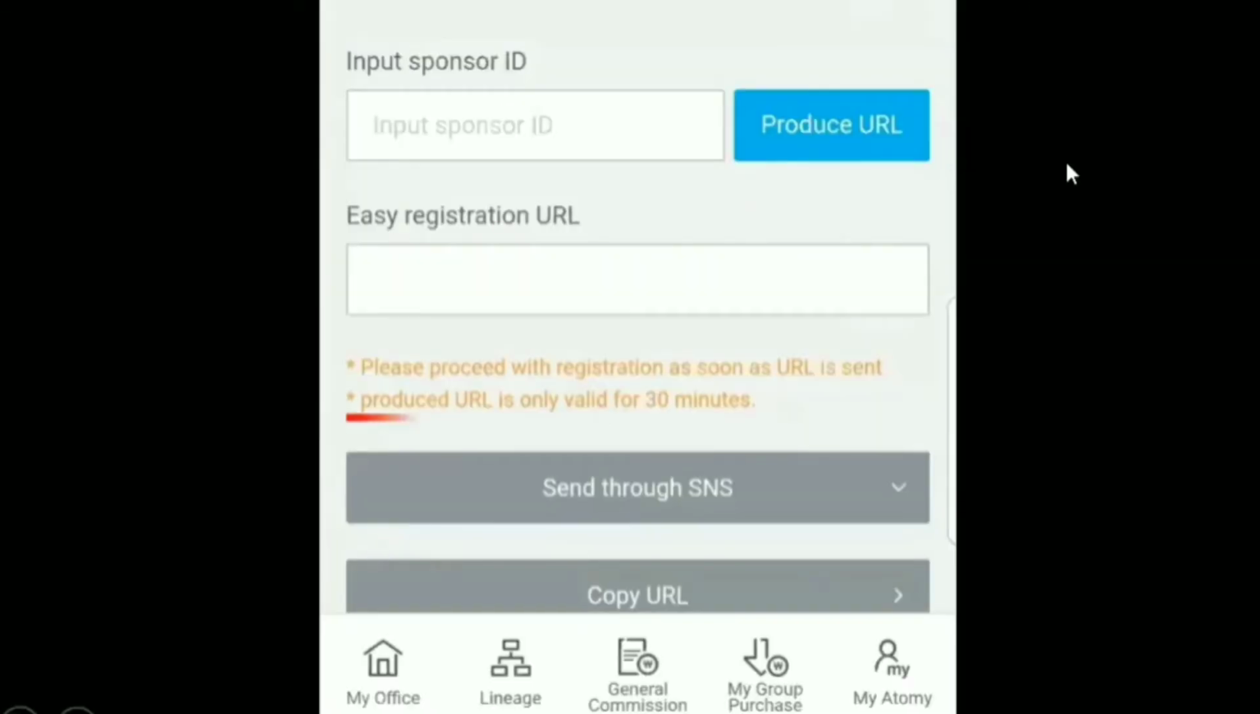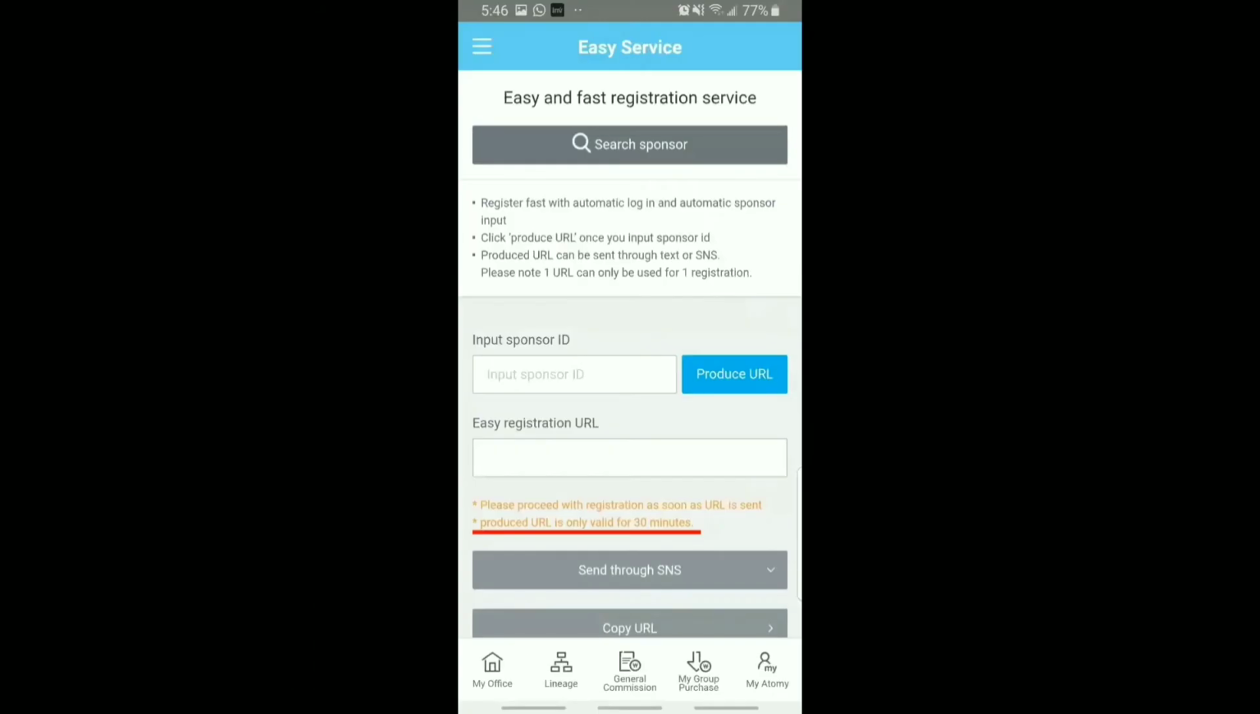Now, look at it down here. Produced URL is only valid for 30 minutes. So when you send this URL that we are about to produce to your new member to be, make sure that the person has the time sitting in front of the cell phone or the computer to register, because it's only valid for 30 minutes. Afterward, the URL will be invalid and you can no longer use it.